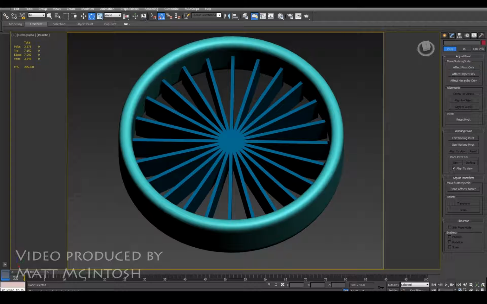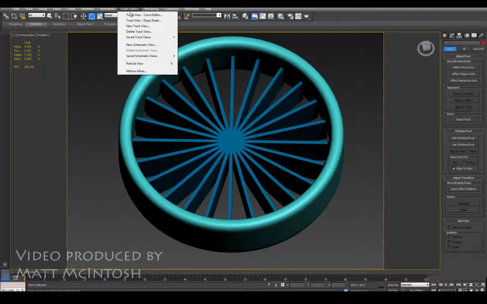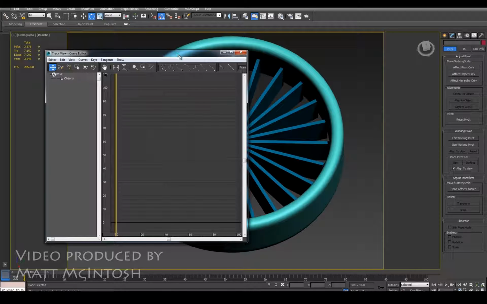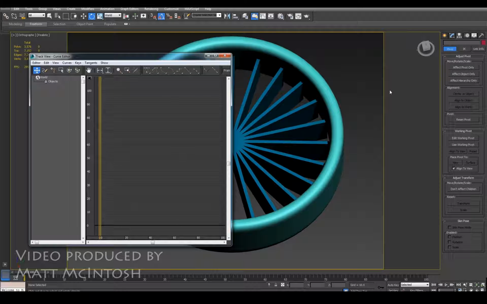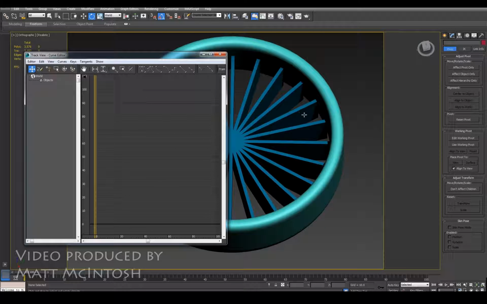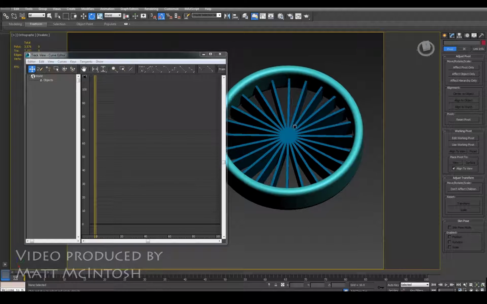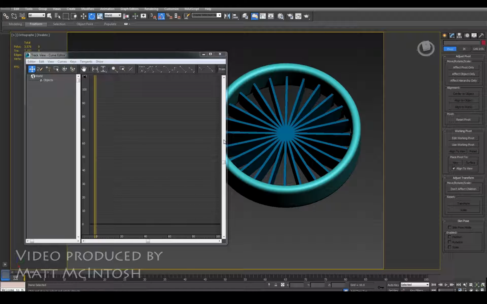So if we go to where it says graph editor, click on that. And this first one here where it says track view curve editor, click on that and it will open up. Now if you've got dual monitors, this is really useful to just chuck on one of those other monitors. If you've not, well, you're going to end up with a bit of cramped space, which is what we've got for this video.